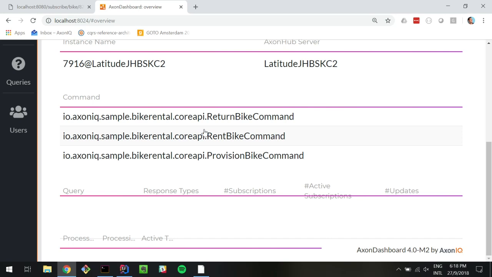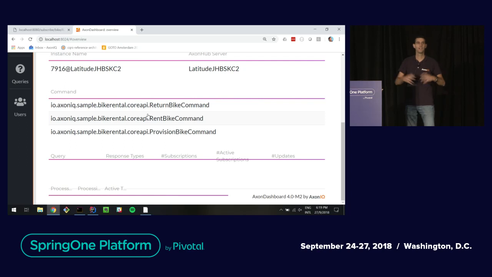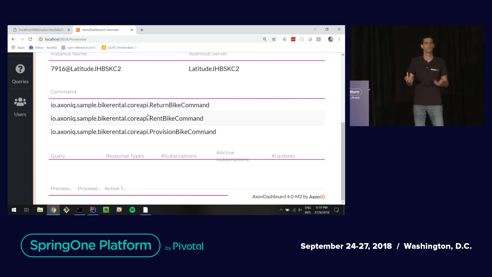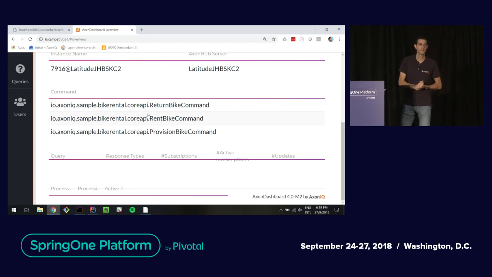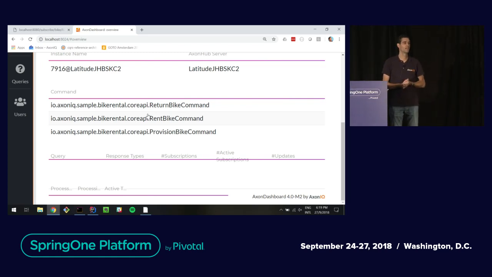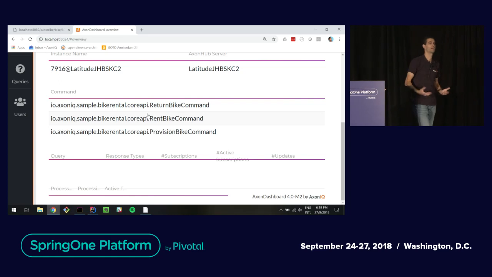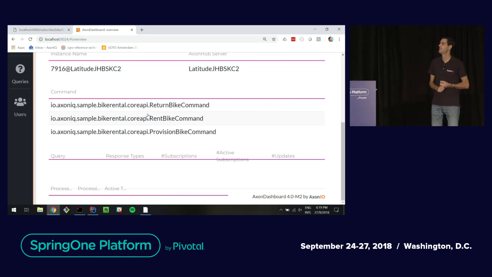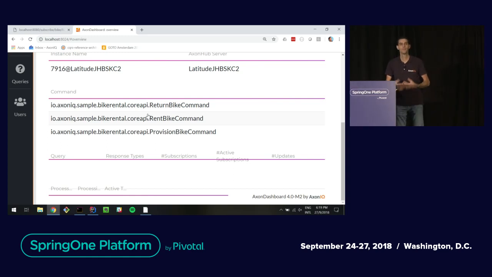So here we can see the types of commands that this specific instance accepts. So if we want to, we can copy the bike class into the main application, and it doesn't matter. Your services don't have to be homogeneous. You can have these command handling components everywhere you like. That gives you very dynamic scalability and allows you to evolve into the microservices architecture that you would like to have.